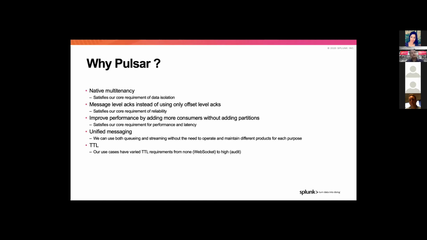Finally, time to live. Some of our functional use cases needed very little or zero time to live. For example, the WebSocket. If the message can be sent to the WebSocket service that we have immediately, that's fine. Otherwise, if it gets dropped, that's all right. However, for other use cases like audit, the time to live needed to be high enough so that we made sure the message always gets processed as opposed to the chance of getting dropped.